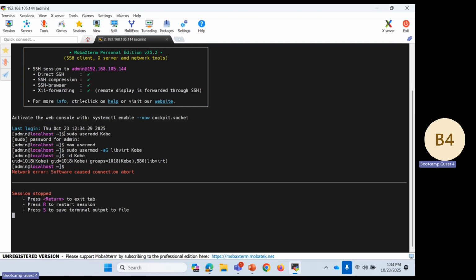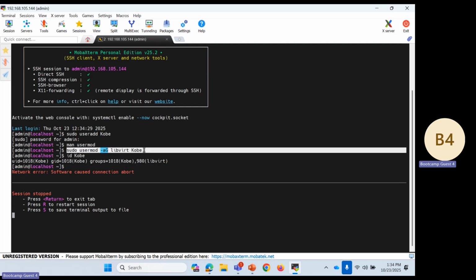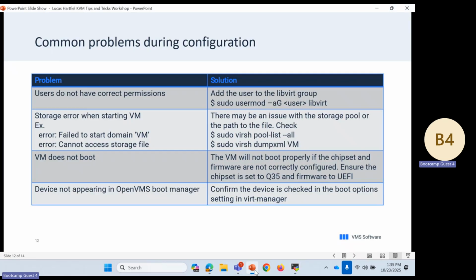You can see we added a user called Kobe. And then we added Kobe to the libvirt group here. And you can see he is now in this libvirt group. So if he were to log in on that user with his machine, once he's in this libvirt group, he can access Virt Manager, which is that GUI editor, and he will be able to configure the whole machine from there. So let's go back.